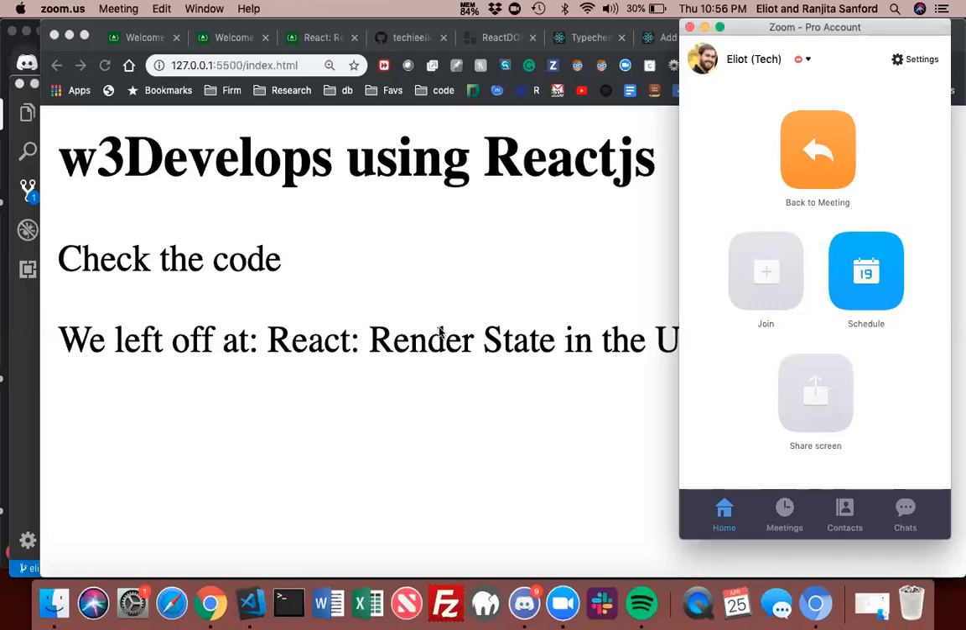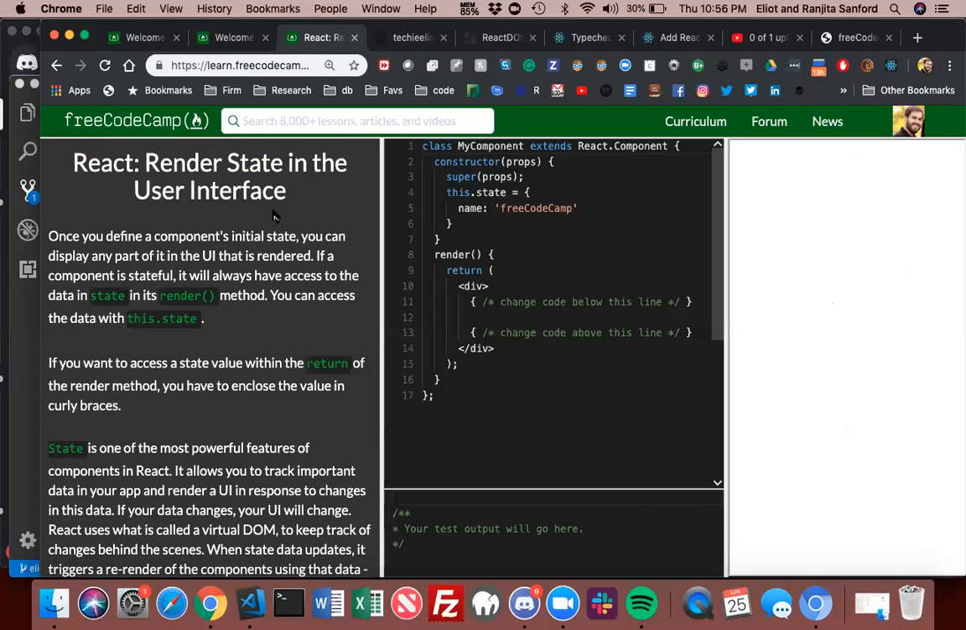All right, hello everybody. We're back at React, and today we're going to be working through render, state, and the user interface. So today I'm going to just go ahead and get started.